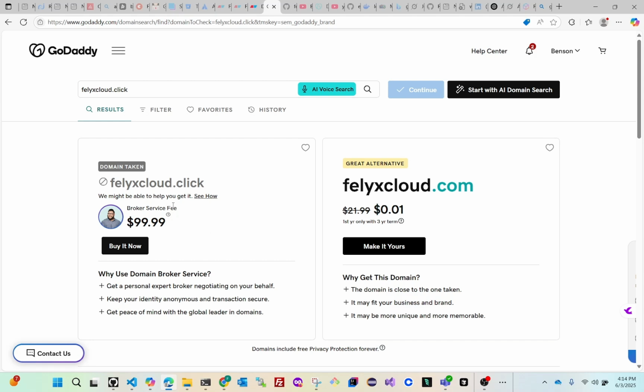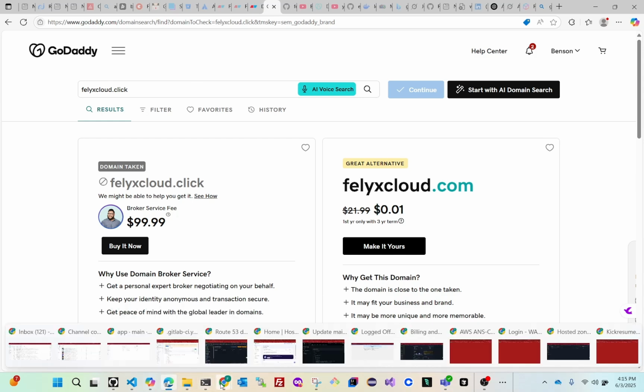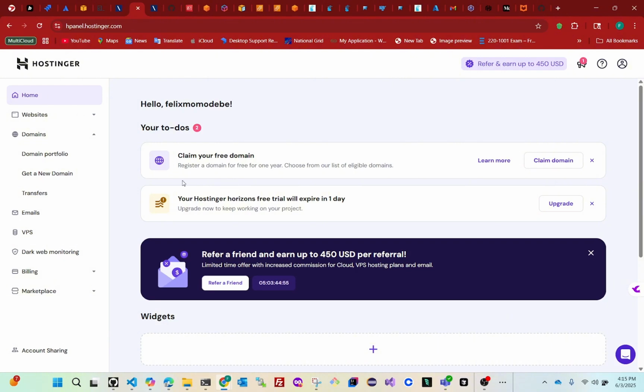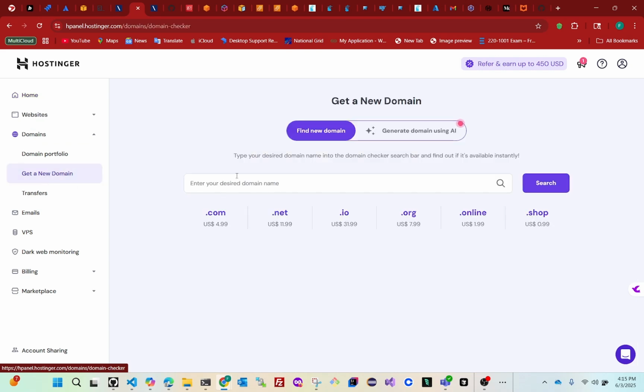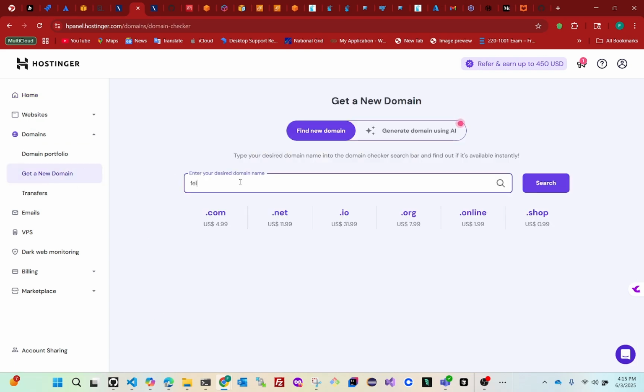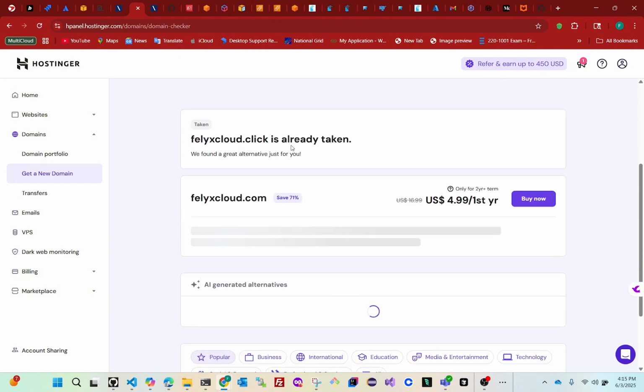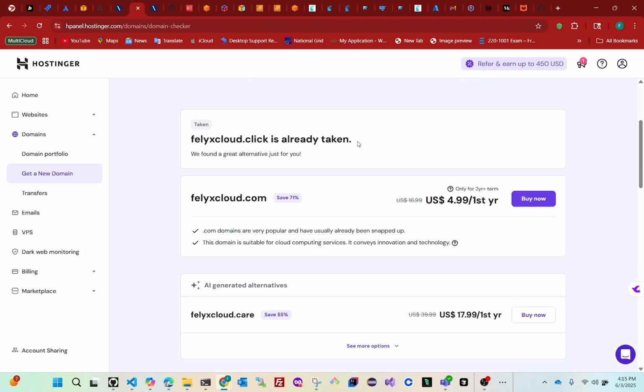So let's assume somebody wants to buy it. Let's assume someone goes to another platform. I think I have a Hostinger account. Let's see. Okay, now this is my Hostinger account. Let's assume somebody wants to buy the same domain name, and the person comes to the Hostinger platform, looks at the menu, and clicks on get domain. Let's assume that person types felixcloud.click and wants to look for it. You search for it. You can see it says it is already taken.